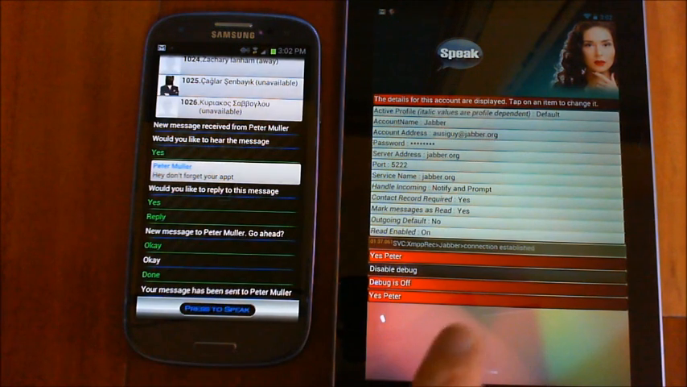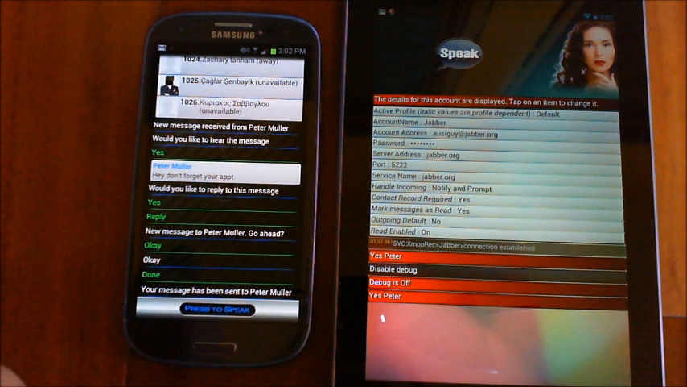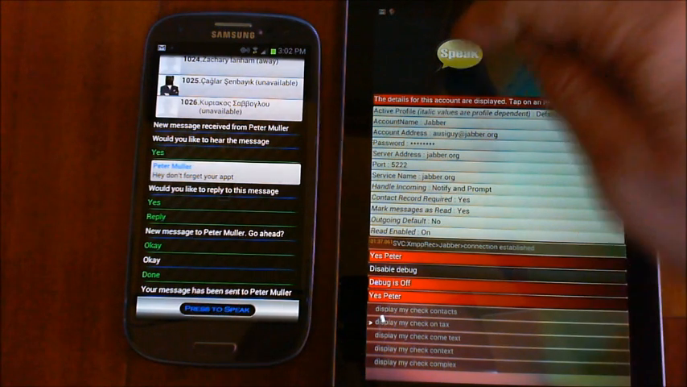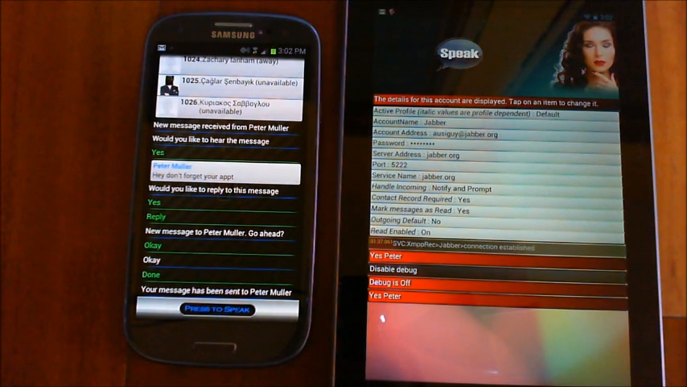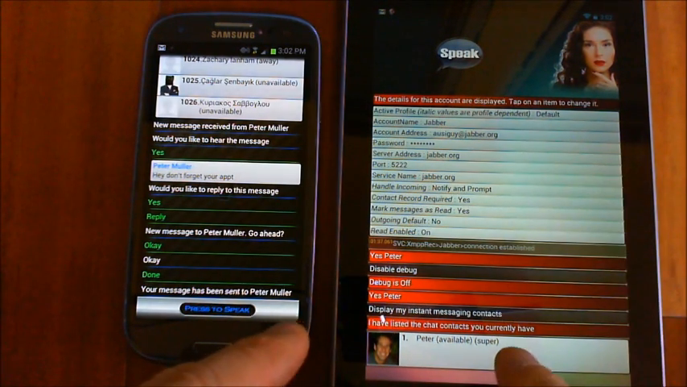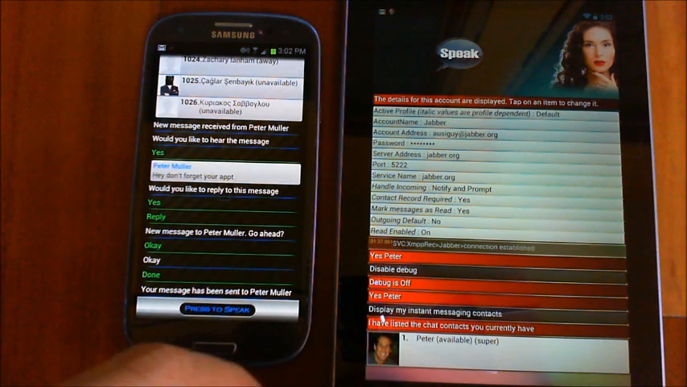So over here now, I'll display my chat accounts. Yes, Peter. Display my chat contacts. Yes, Peter. Display my instant messaging contacts. I have listed the chat contacts you currently have. Okay, so my Jabber account has as a friend, as we saw before in the Jabber program, only this one account. That's my Google Talk one.